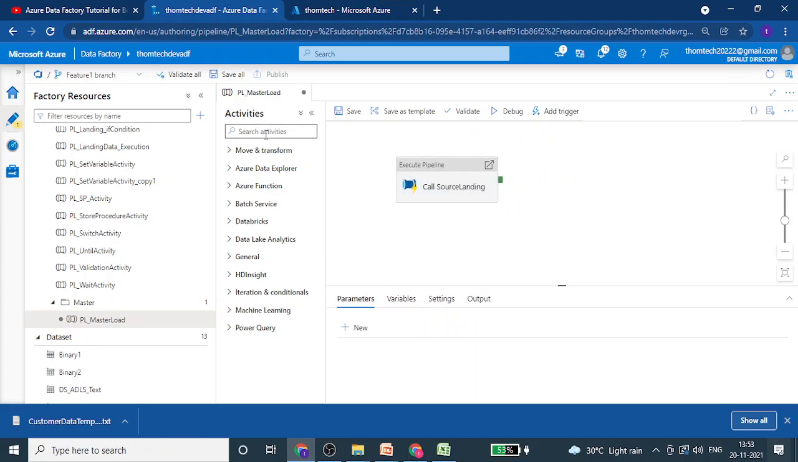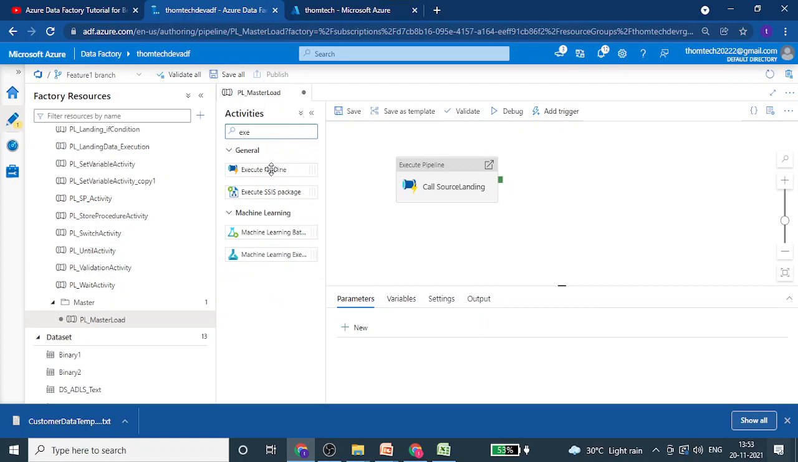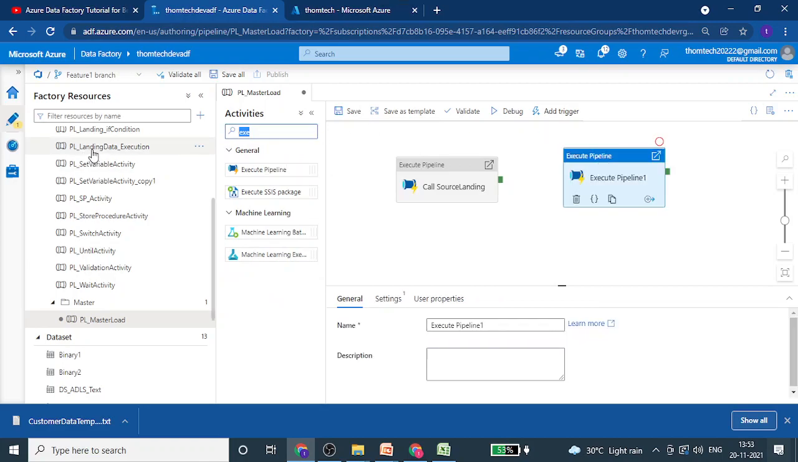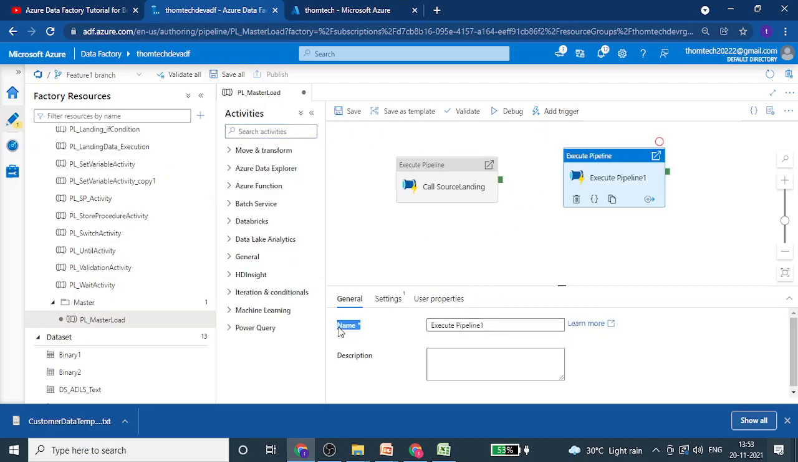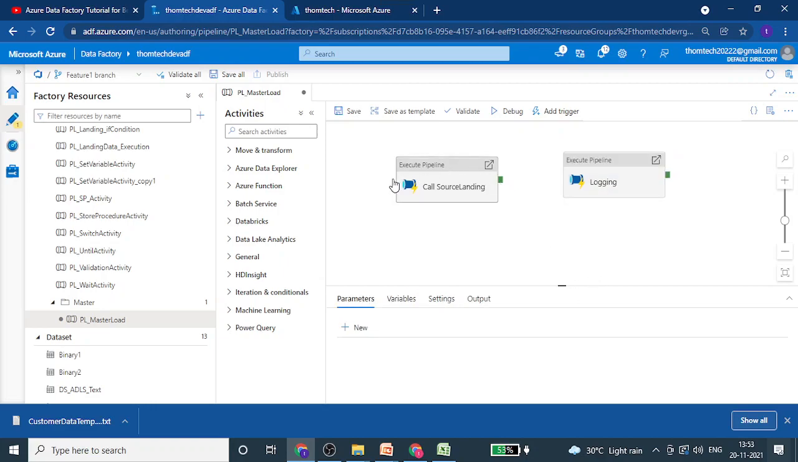Then you can bring one more item, that is execute pipeline, and rename it to a proper name, that is logging. Go to the settings. From the drop down, go and look out for your SP. So I have taken two execute pipelines, and then I am deciding the control. Once this entire pipeline is completed, then only I should start on this.